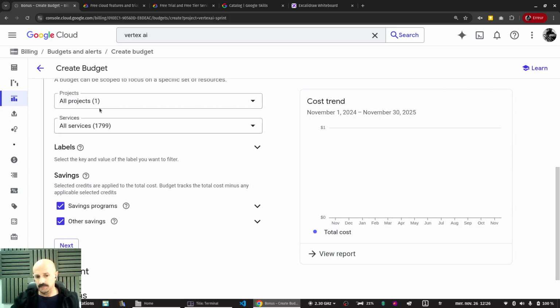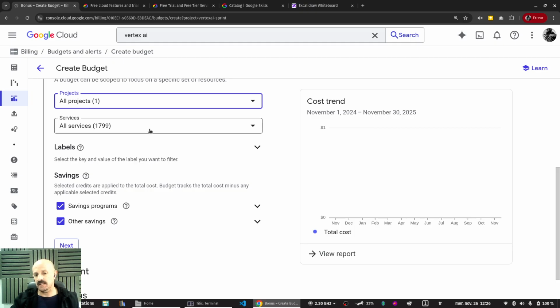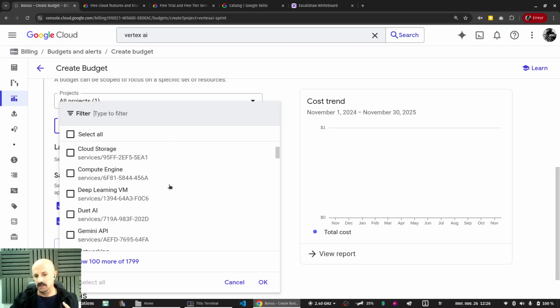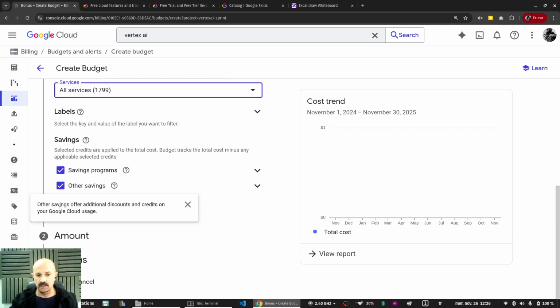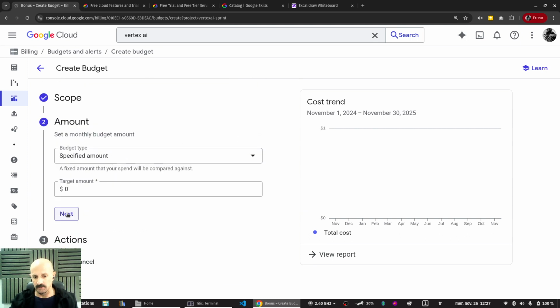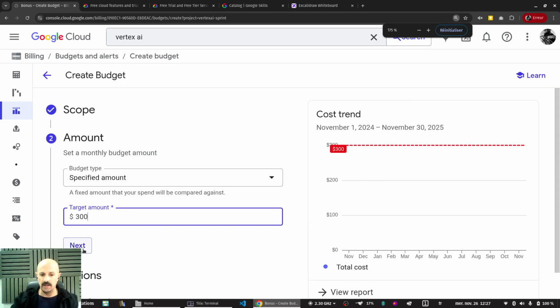And now here, as you can see, there is a project, and then there are the services, or what we said, the API. So here, you just want to follow how much money you spent on the whole project or only on a few services. And then we put everything by default. And then here, we tell them, for example, since we got $300, we ask them to check about this value, $300. And then we do next.